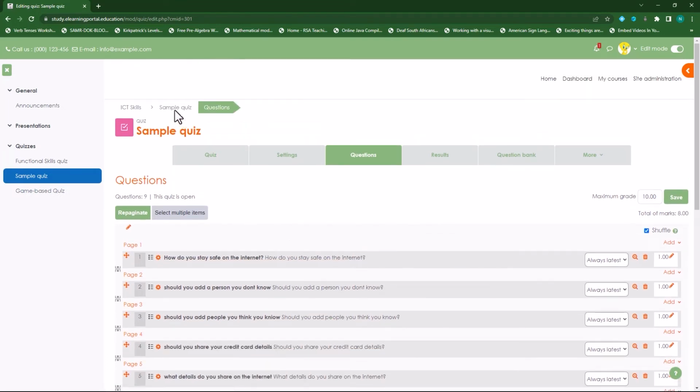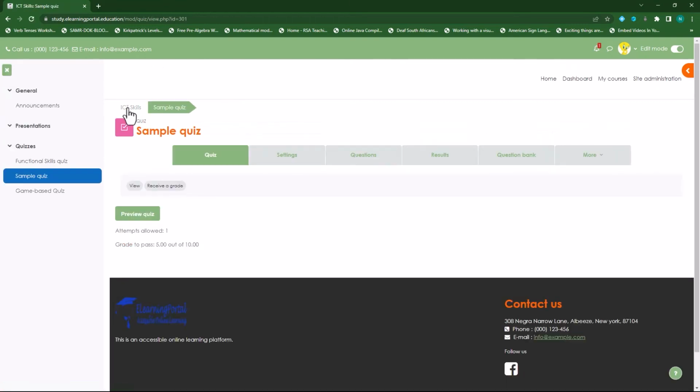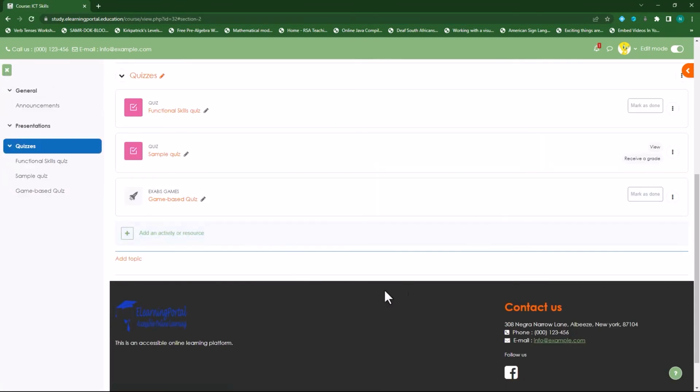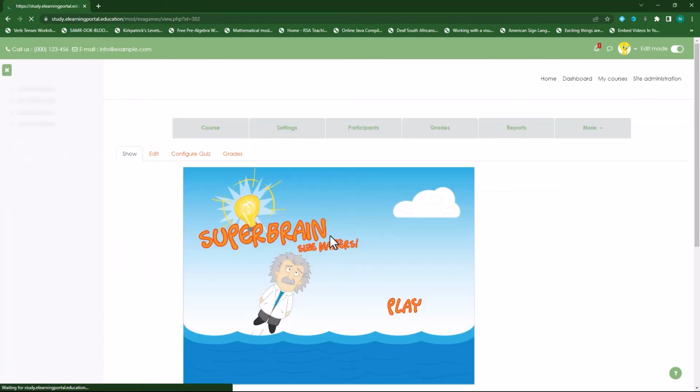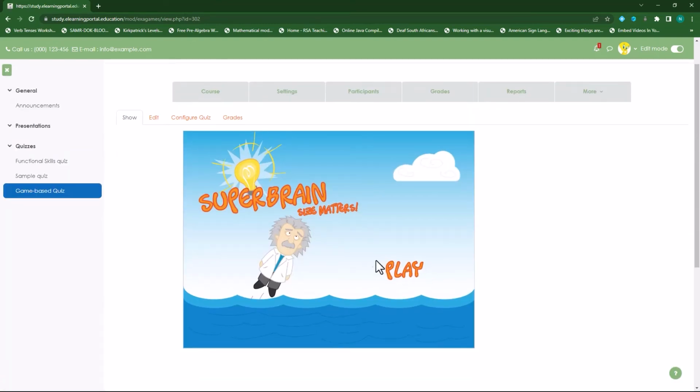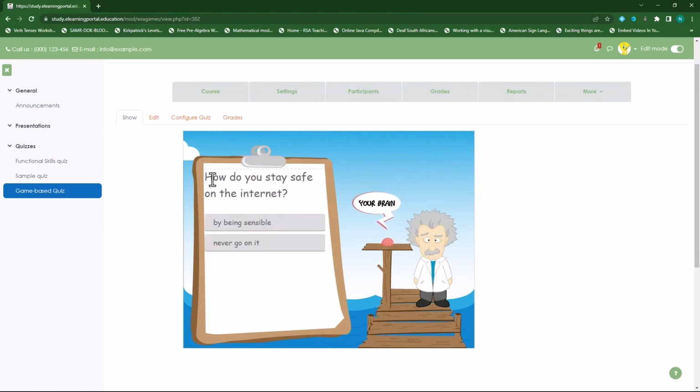Okay, so let's go back to our quiz and back to our course. Okay, so now when the student ends up within the course, he can click on game-based quiz and it will take him to that particular quiz. Now he can click on play, and this will provide him with a question as well as possible solutions. Okay, so let's click on a solution and how this game works. This is your brain. When you provide a correct answer, your brain will grow. An incorrect answer will shrink your brain. Okay, so here's the professor, and the professor will provide some facial expressions based on your answer.